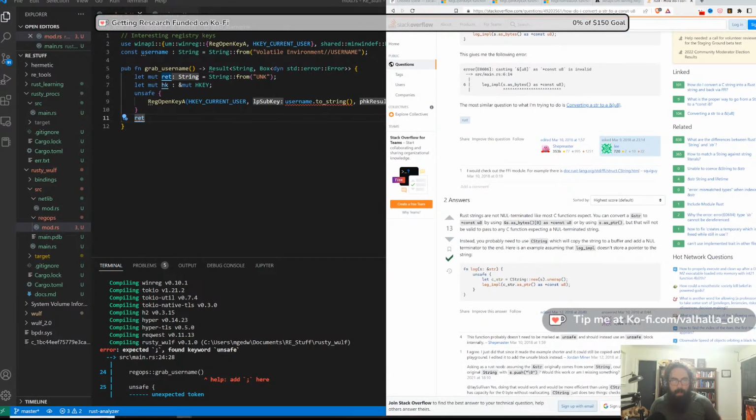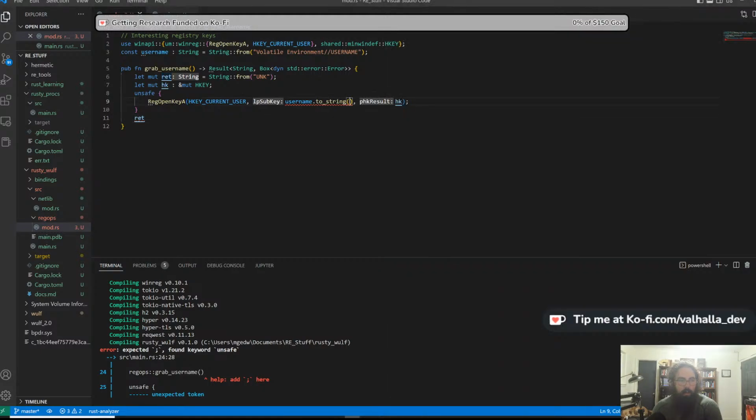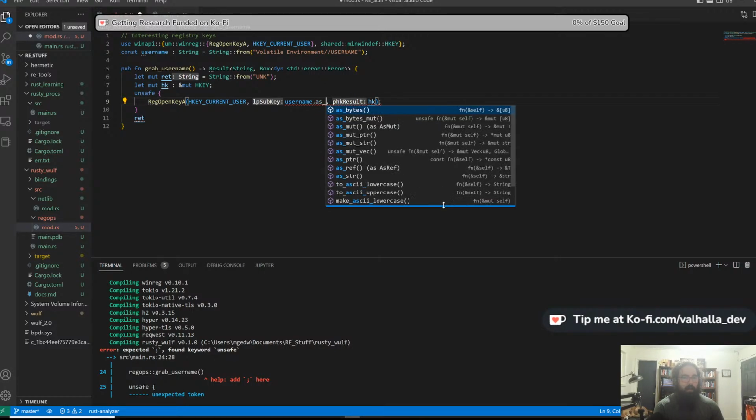Similar question here. Rust strings are not null terminated, like most C functions expect. You can convert a string to a const u8 by using as_bytes, so it's a pointer to string.as_bytes()[0] as *const u8, or by using s.as_ptr(). Let's try that. Dot as_ptr.